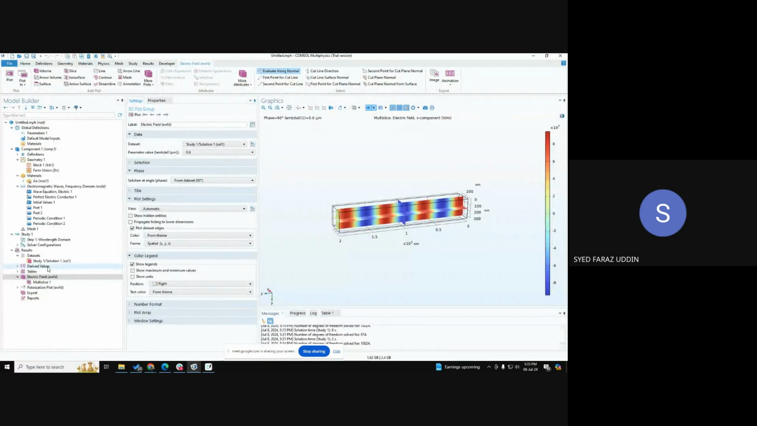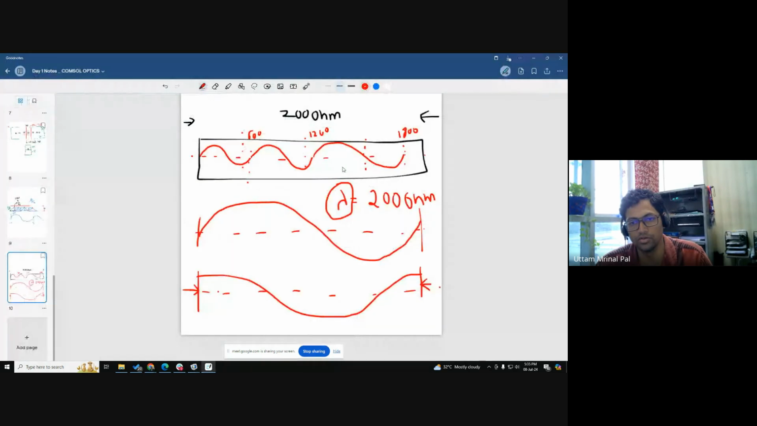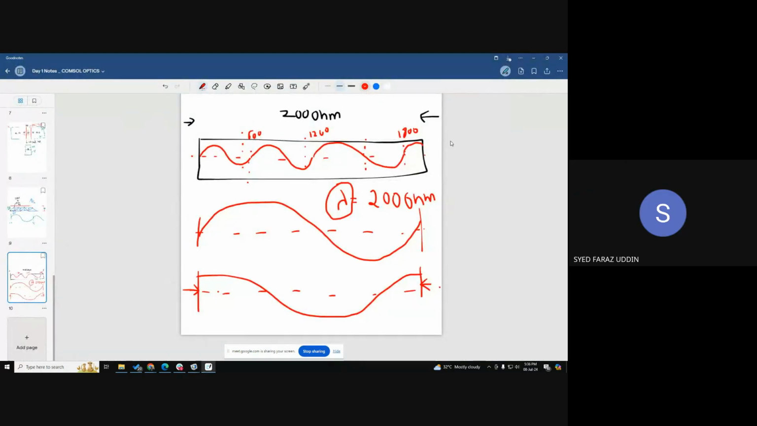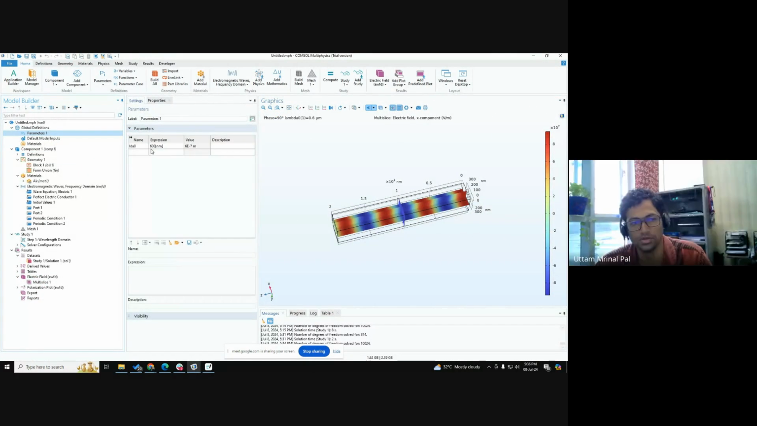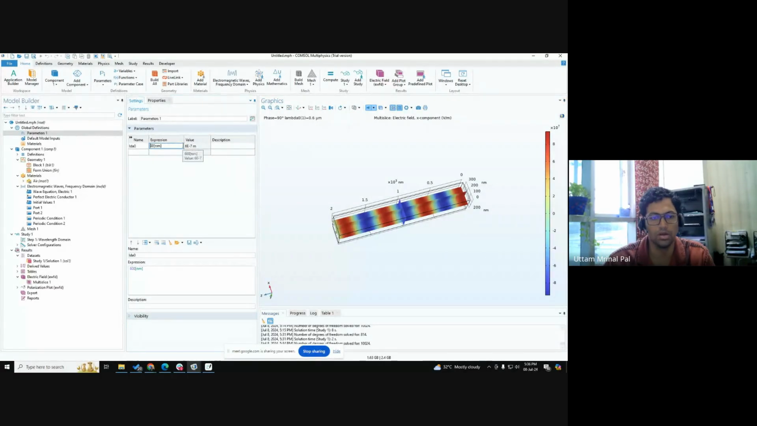Right now, you see this same thing I have drawn over here. It's high, 1, 2, 3, and then here again one small peak would be coming. Just starting. In this example, the operating wavelength is 600 nanometers, and the length is 2000 nanometers, right? So now, anyone can guess: if I put 1000, then how many peaks will I get?